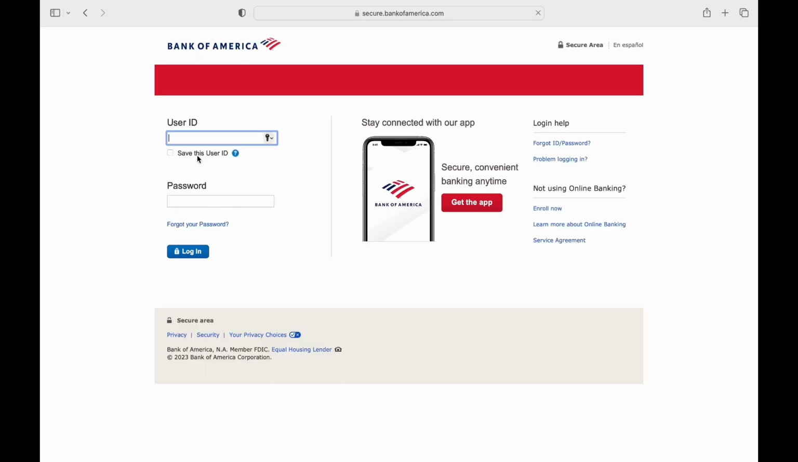Then you'll be taken to the login page of the Bank of America account. And in this sign-in page, enter your user ID in the user ID section. Also enter your password in the password field and tap on login button.